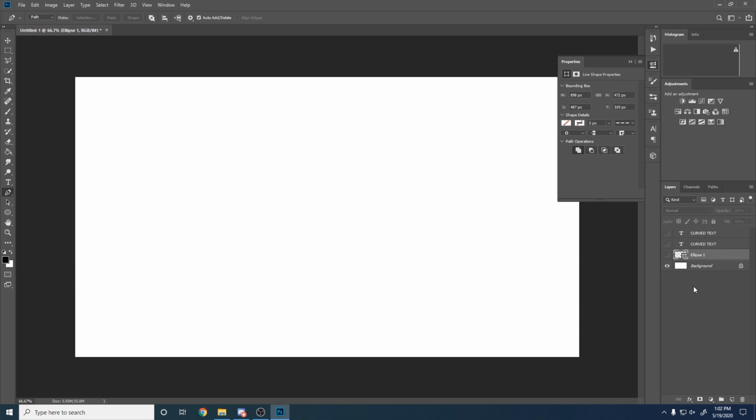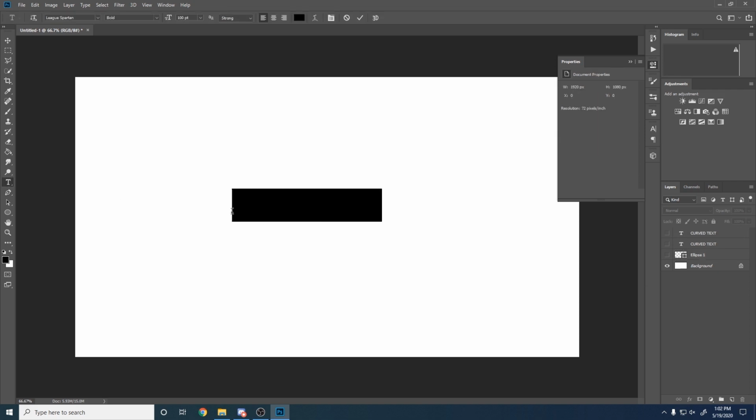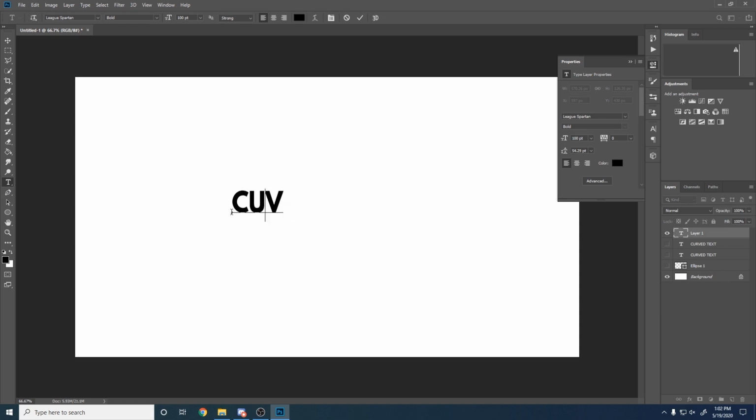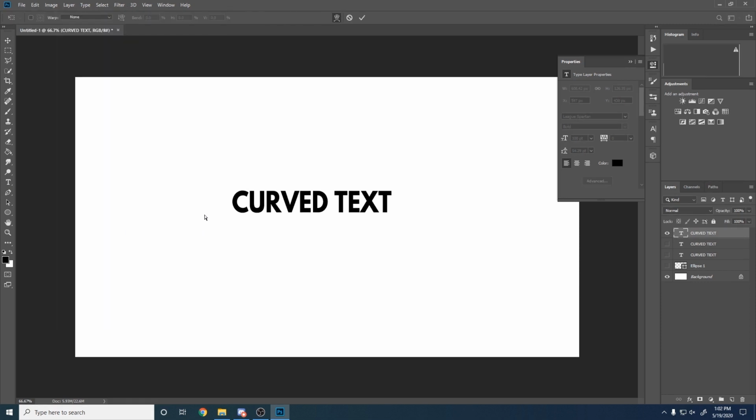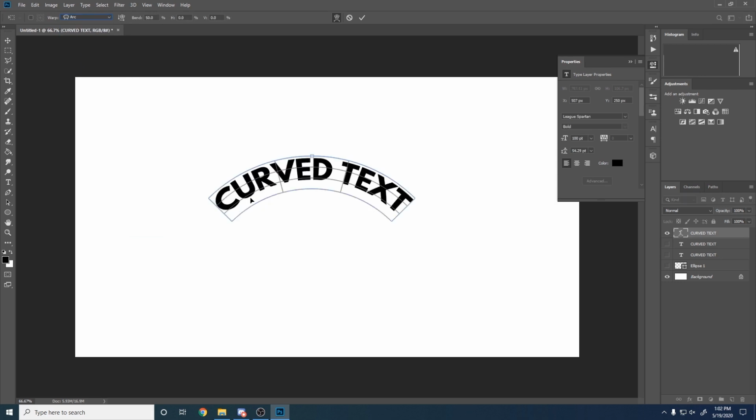The other method to distort the text in Photoshop is to create a text, then go to Edit, Transform, and Warp. And now we see the properties appear. If we click on None and Arc, this will let us curve the text.